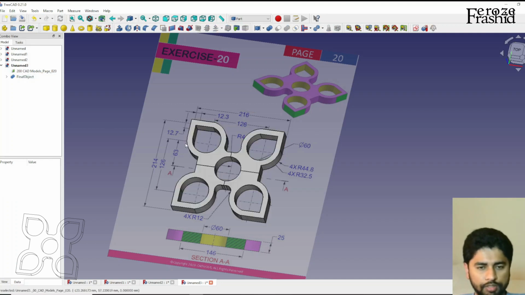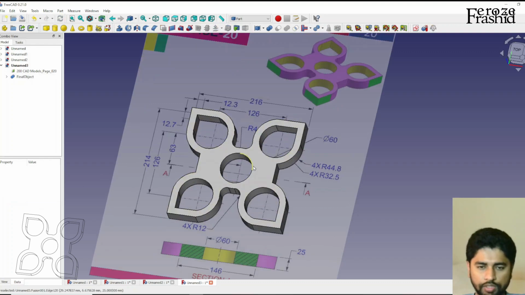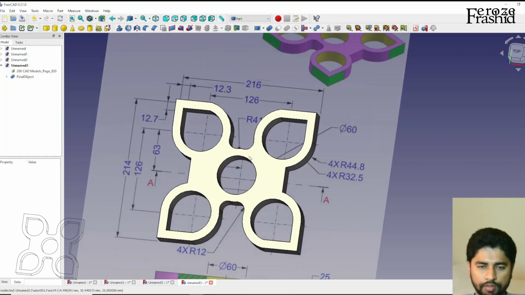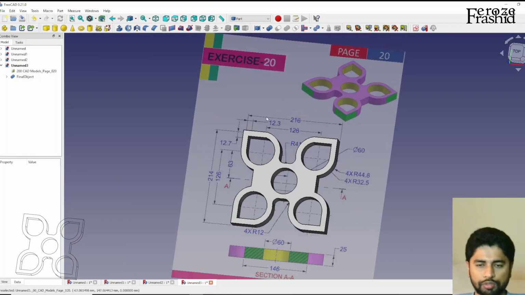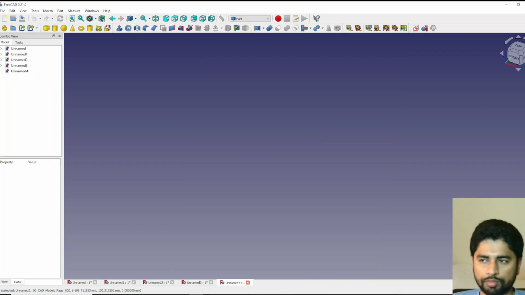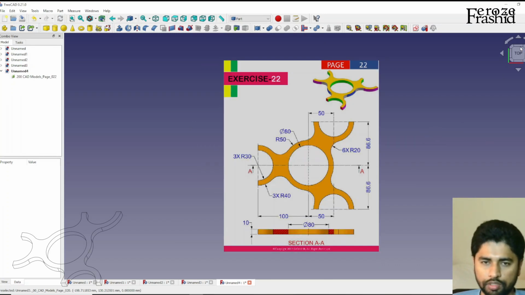So although it was a sketching job, here I definitely presented some challenge interpreting the technical drawing, but we finally did it. So exercise 20 done. Let's go ahead and work on our next project, exercise 22.